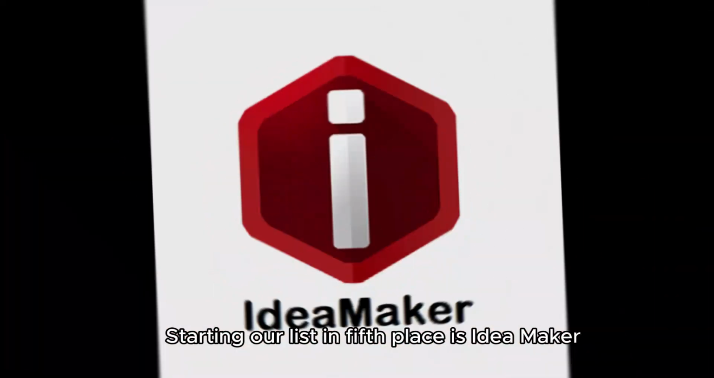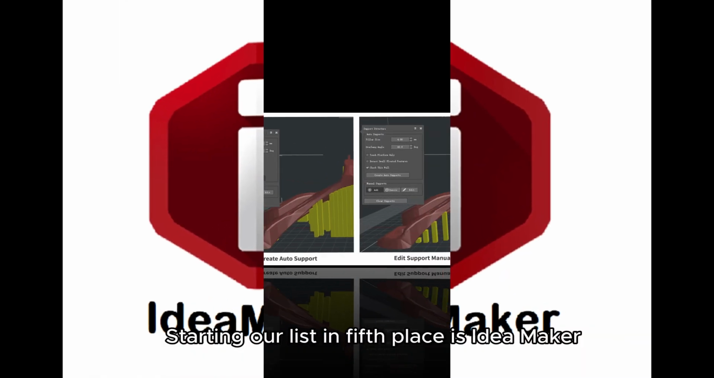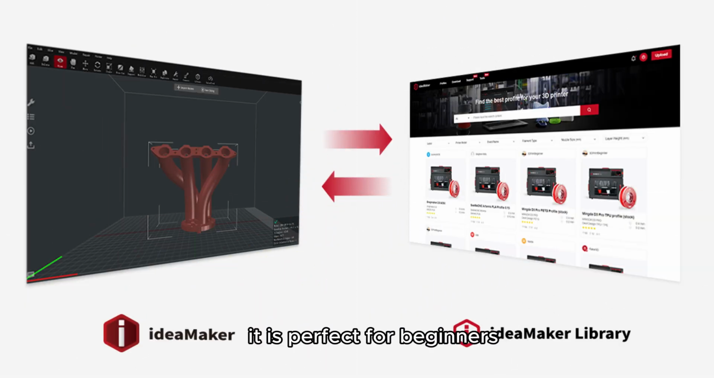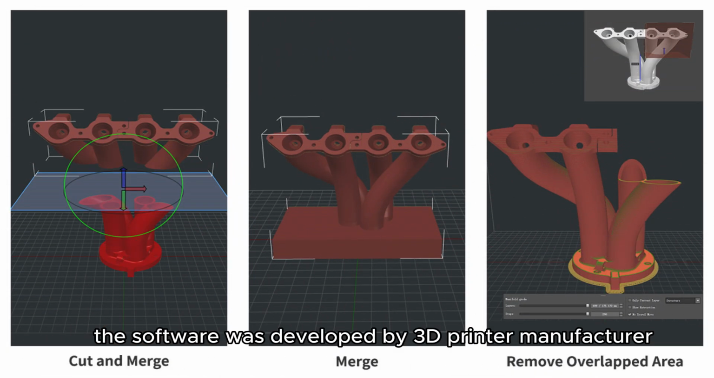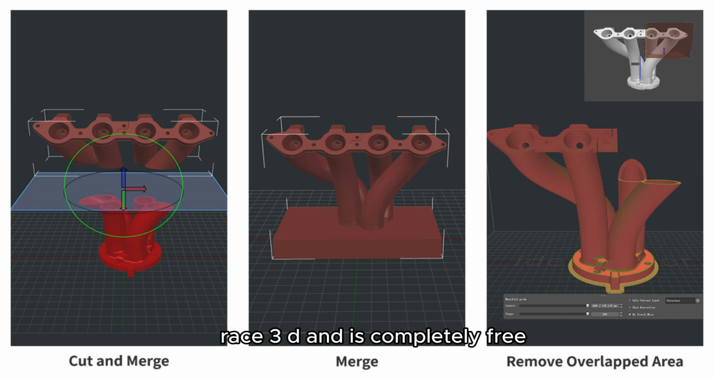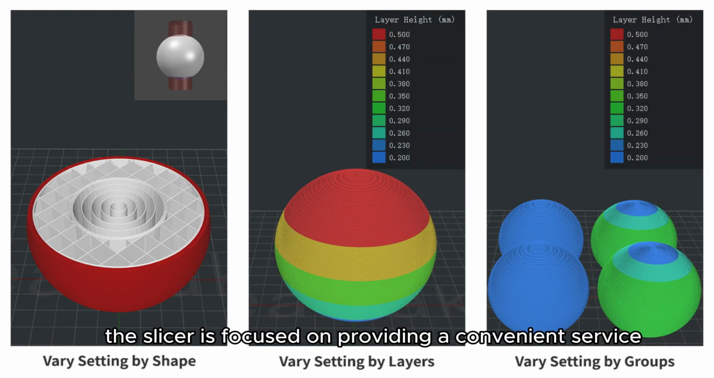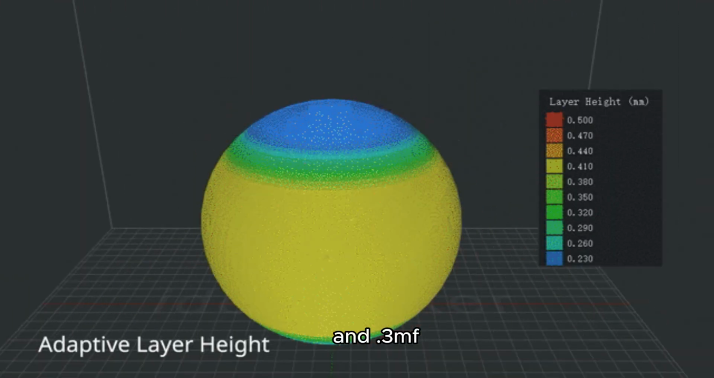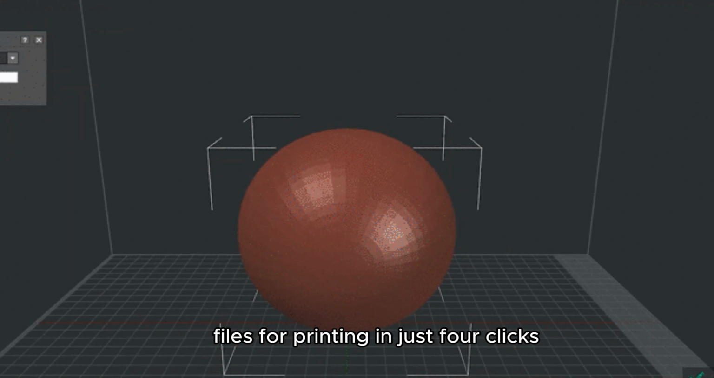Starting our list in 5th place is IdeaMaker. This easy-to-use slicer is known for its simplicity and ease of use. It is perfect for beginners who are just learning 3D printing. The software was developed by 3D printer manufacturer Raise3D and is completely free. The slicer is focused on providing a convenient service. You can prepare your .stl, .obj, and .3mf files for printing in just 4 clicks.